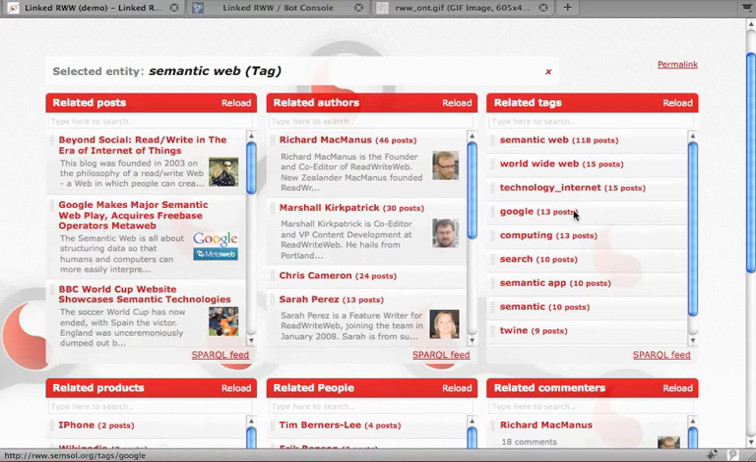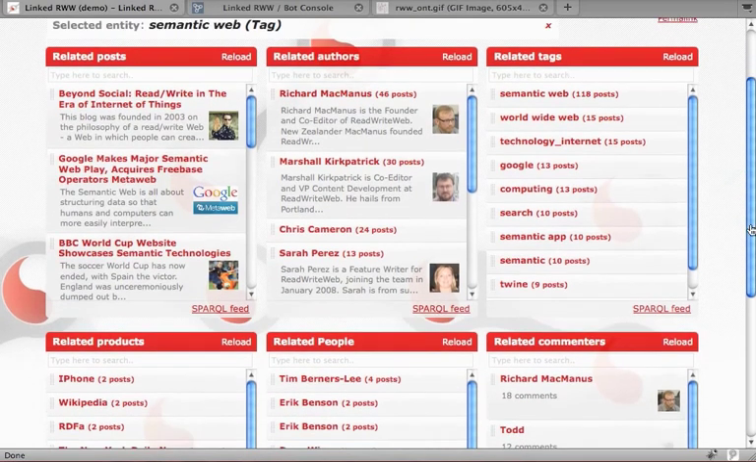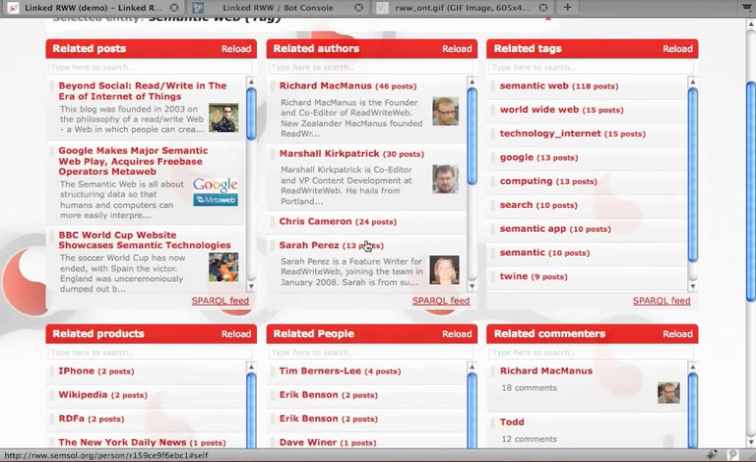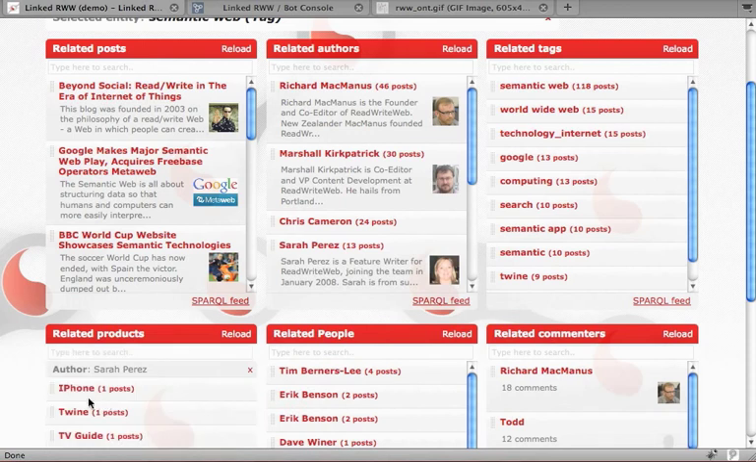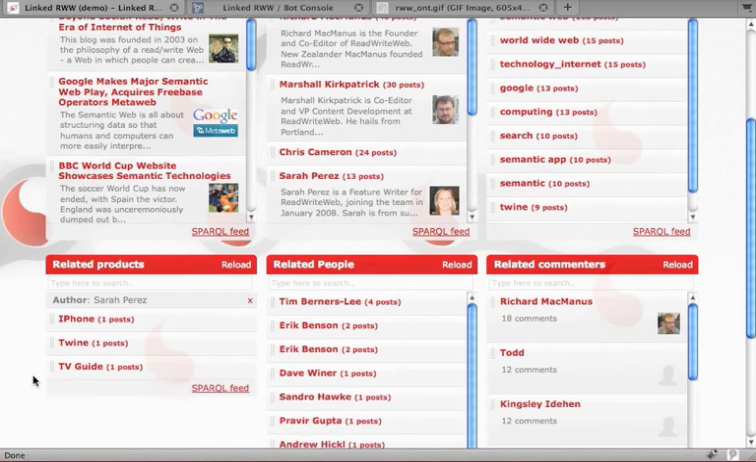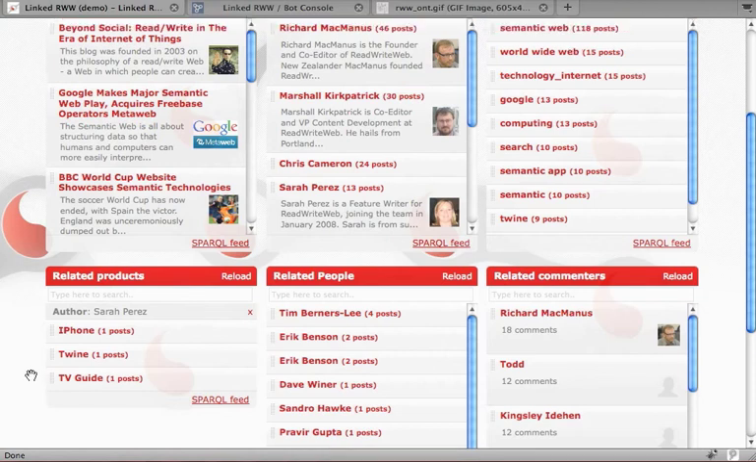And we might be interested in which products she mentioned when she wrote about the semantic web. So we can, within this semantic web entity hub context, take an entity and filter the other widgets. So this filtering is now done in the context of the semantic web entity. So we can see that Sarah wrote about the iPhone, mentioned Twine and a TV guide, and we might now be interested, okay, what type of TV guide is that?